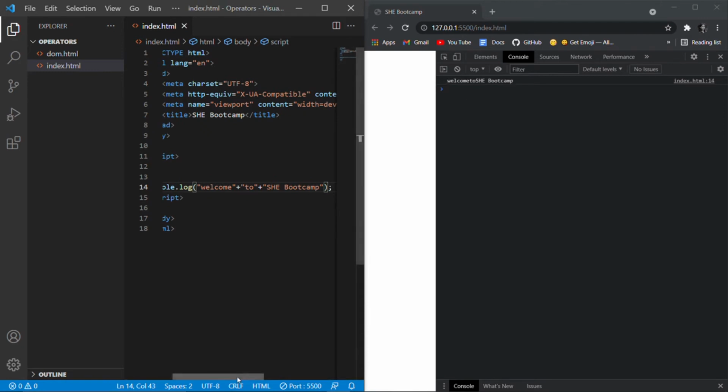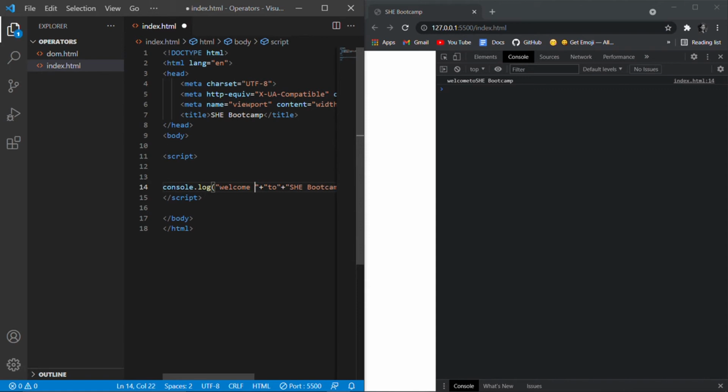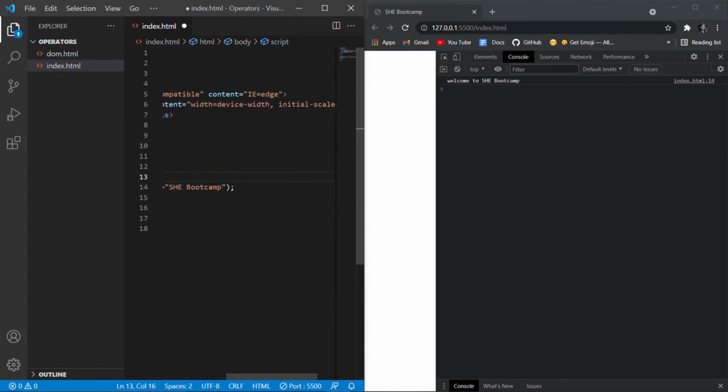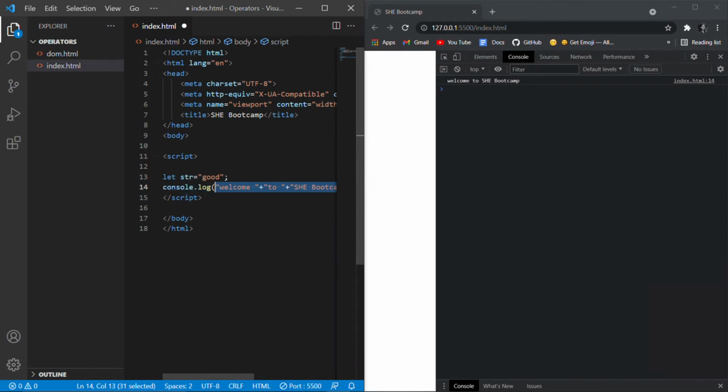See, but we can give a space here, after welcome and after to. Okay, so also give let str. I'm creating a string good, and here I'm adding str plus another string. Okay, so str, what is str? Str is a string good. So good string gets added to morning and good morning will be displayed. You can give a space here. Okay.